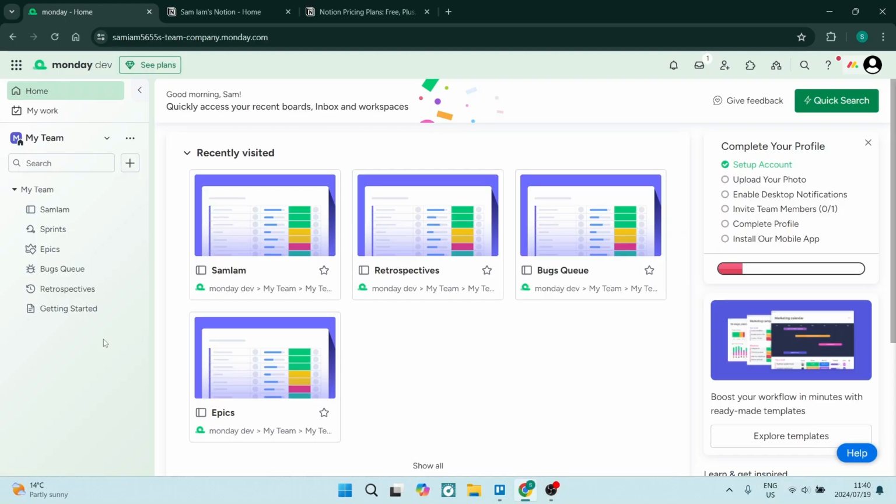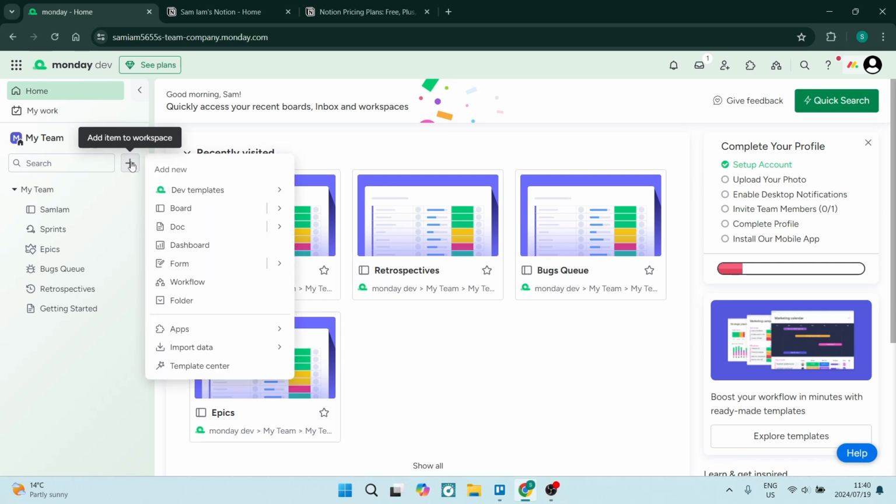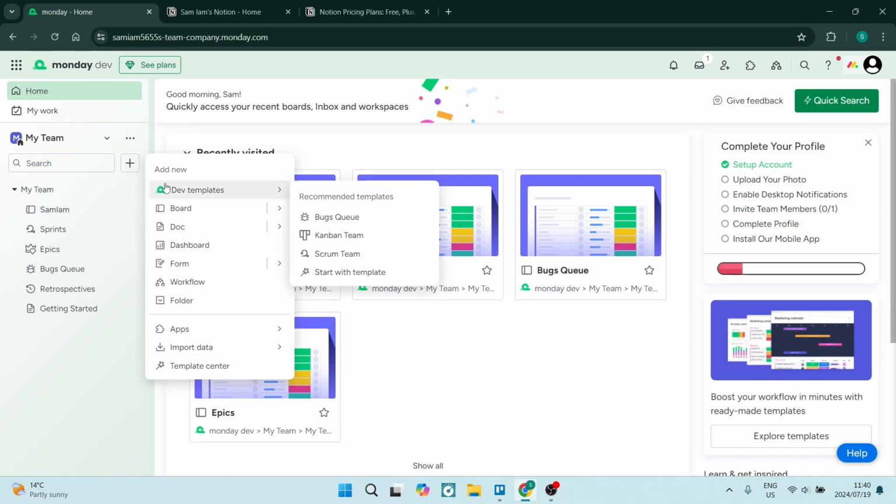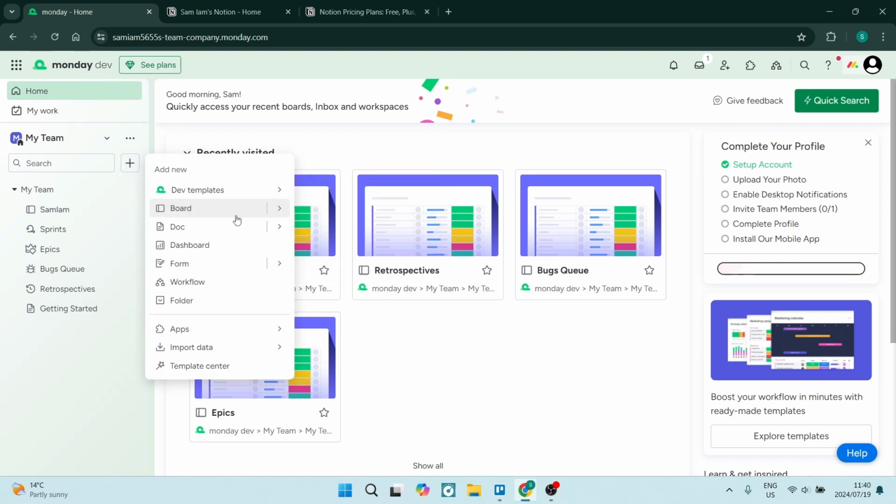So Monday does have a lot to offer. They have quite an intuitive interface, and on the left hand side you will see all of your items within your team. Okay, so we've got different projects over here, and if you want to create a new project over here, you can just click on this plus button and you can add a board, a document, a dashboard, a form, and you can also create workflows within this specific team or within a specific project.